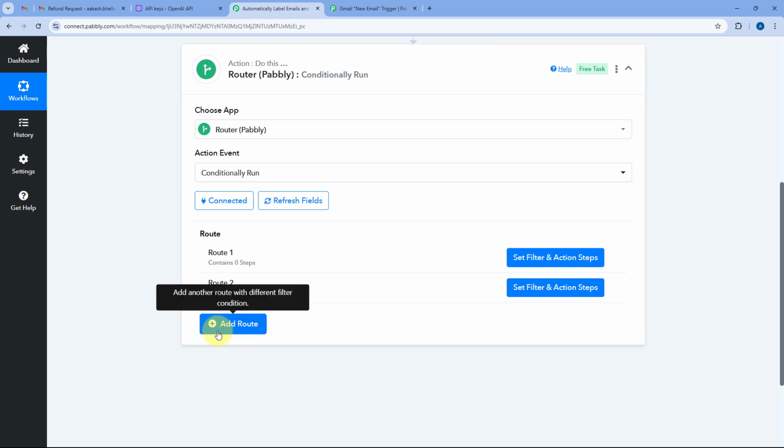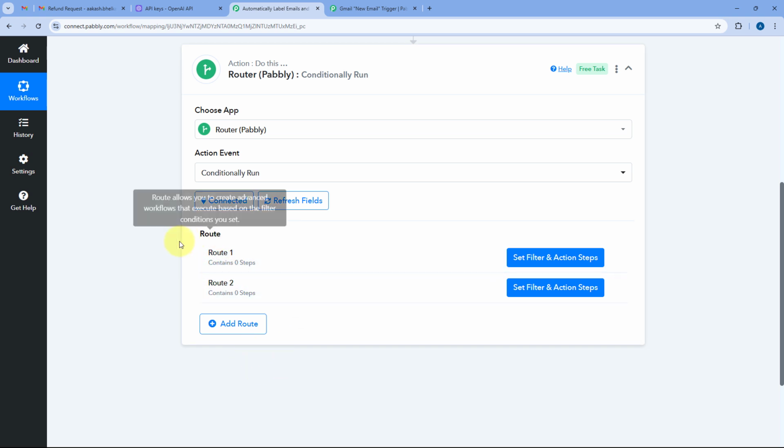But by clicking on this Add Route button, you can basically create as many routes as you want, and you can set up the filter condition or create routes as per your requirement. Like in this video, we are taking the use case that we have only two different routes. In the first route, we have the categories in which we want to generate a reply and save that reply draft in Gmail. And in the second route, we want to change the label of the email. But if you want, you can set up different routes for each and every category as per your requirement.